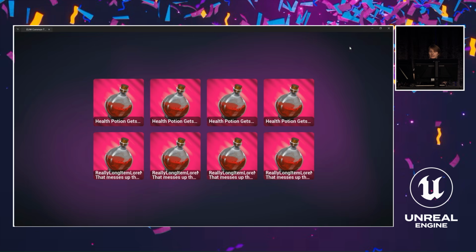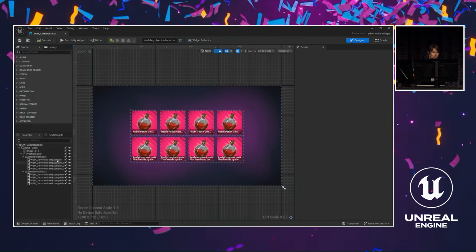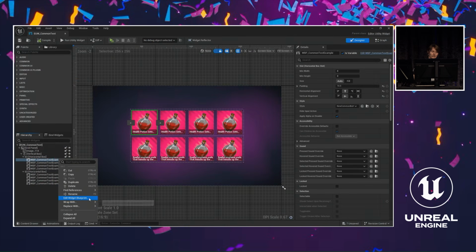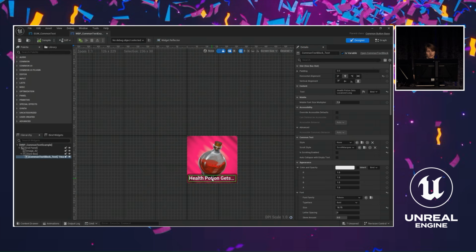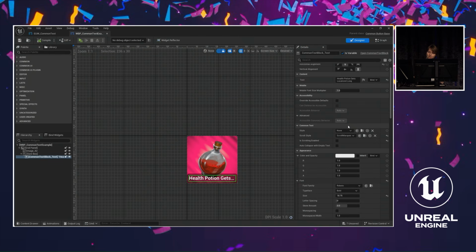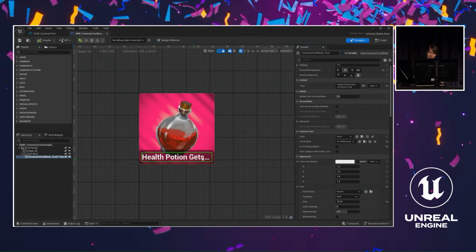So yeah, let's take a look at these settings and what you can do with this. Now the reason I don't scale the text down is, one, accessibility reasons, but spoilers for later, the performance is awful when you do that. And that will be a later topic. So here's our lovely common text block.